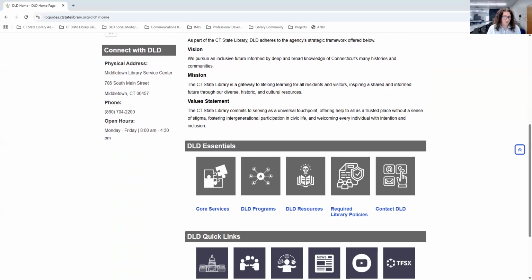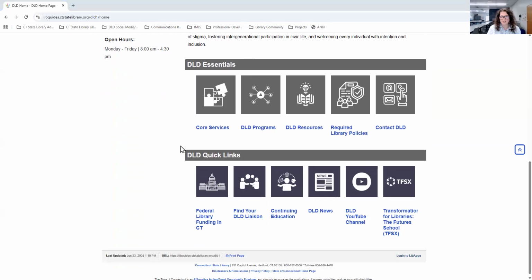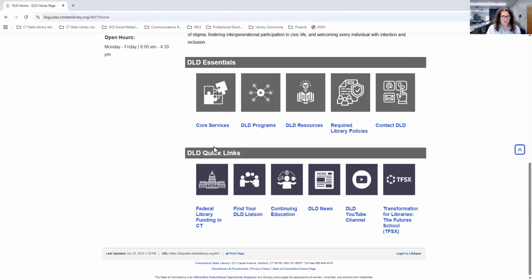So moving on down, we have two sections here at the bottom. DLD Essentials, you'll see for the most part actually mimics that top left-hand side navigation: the core services, programs, resources, and then our contact. Right now, we are in library policy season. So we do have this required library policies LibGuide linked right here as it's a focus for us and really for all public libraries at the moment.